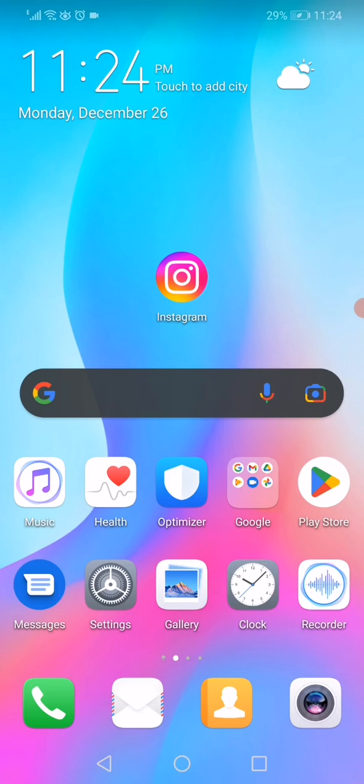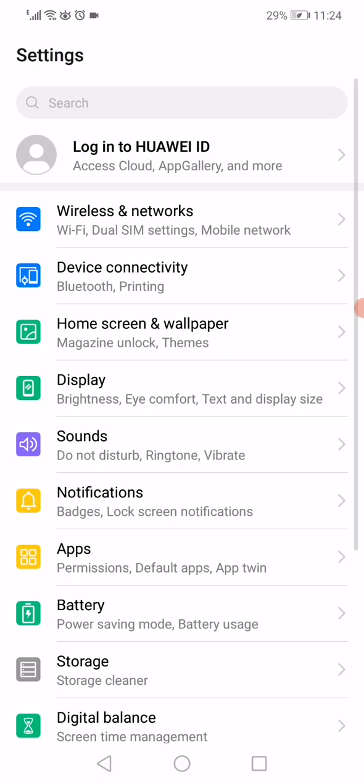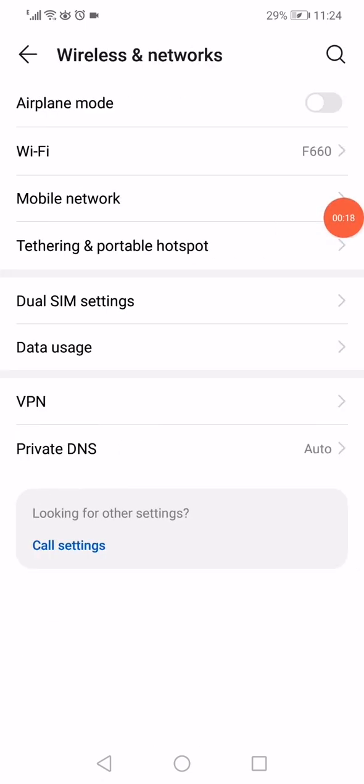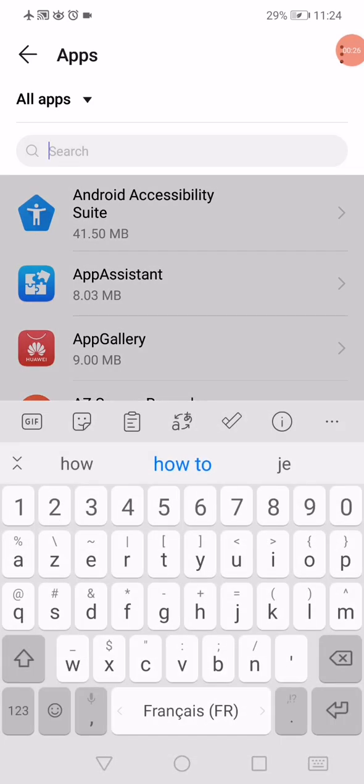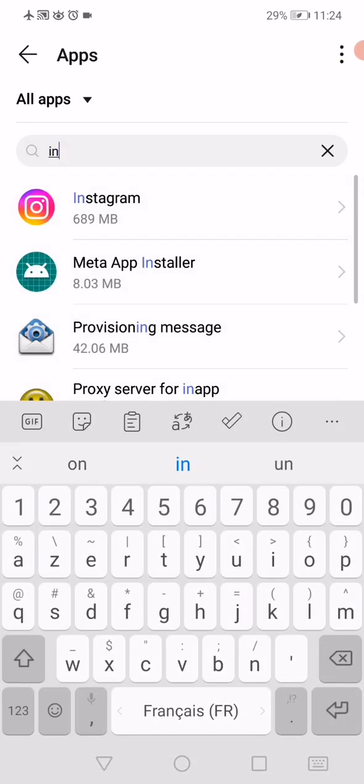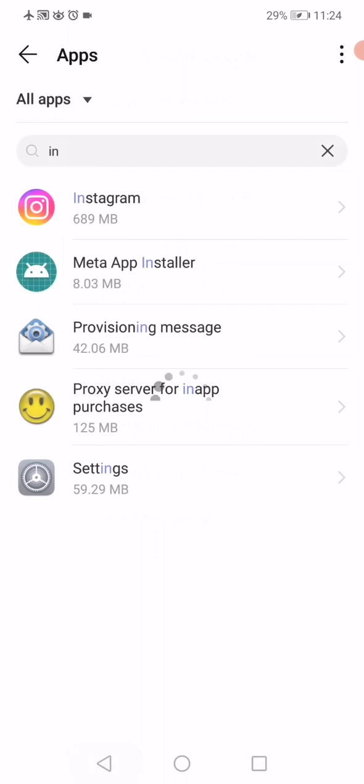So first thing you want to do is open the settings and then go to the wireless and networks and enable the airplane mode. Go back, click on the apps manager, open the apps and search for Instagram like this. Click on it.